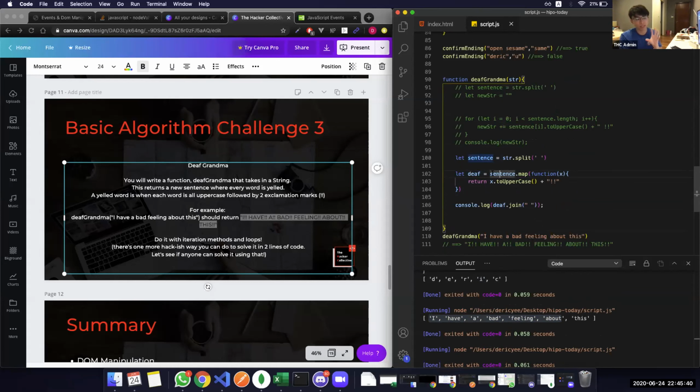For each, I can do whatever I want. For each is a basic loop. It's just looping through the sentence. Dot map, I am changing. I'm returning a new array. So here, sentence dot map. Okay, map is just a function. Then we throw in a function with the argument of x.